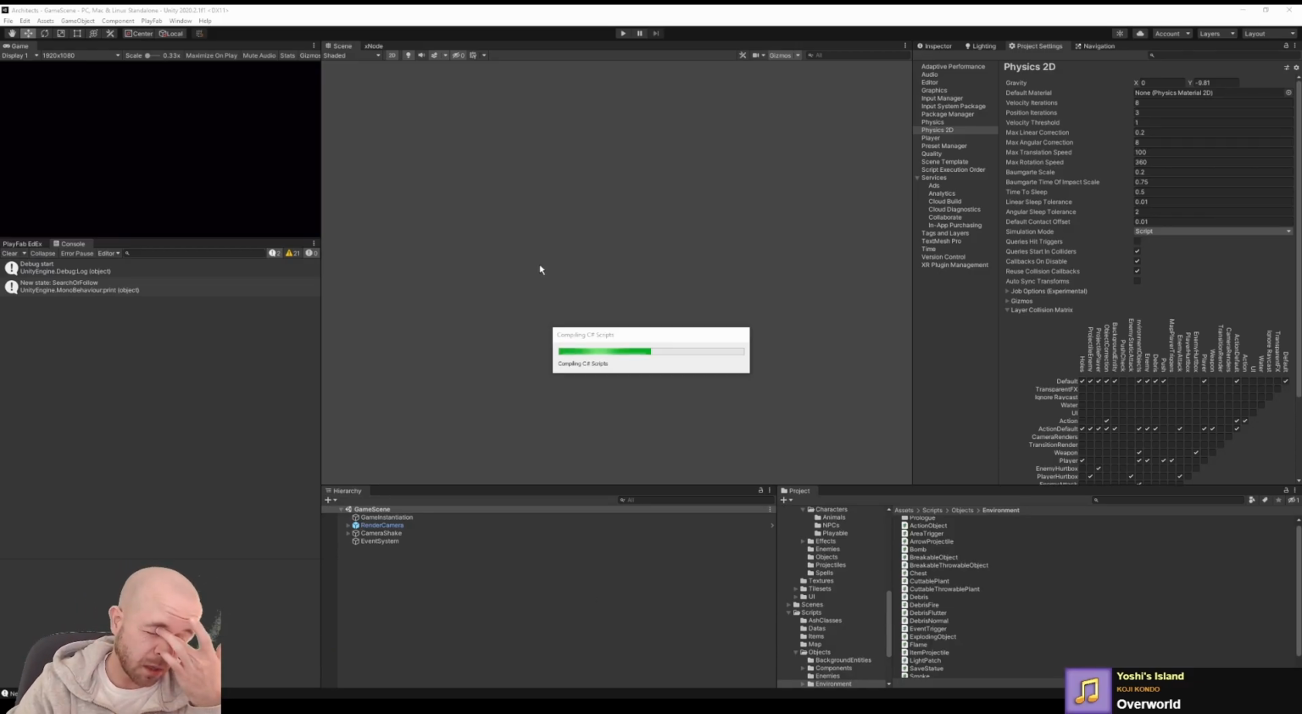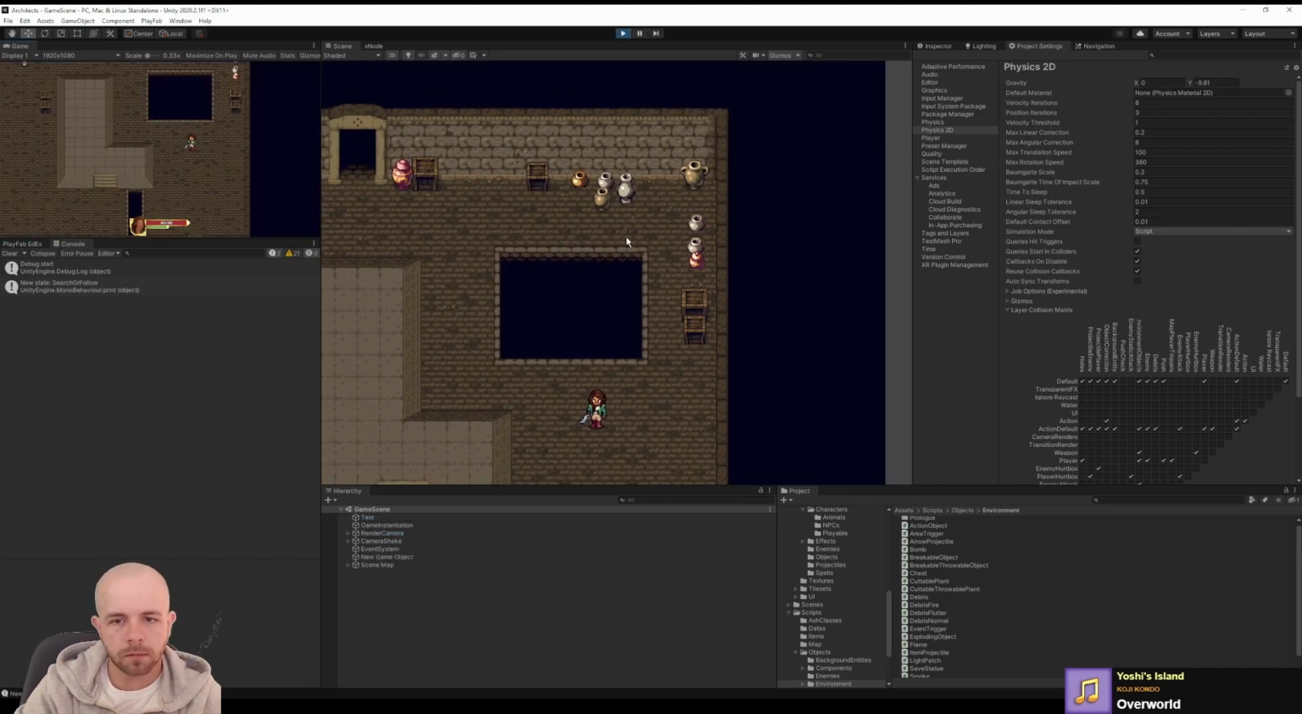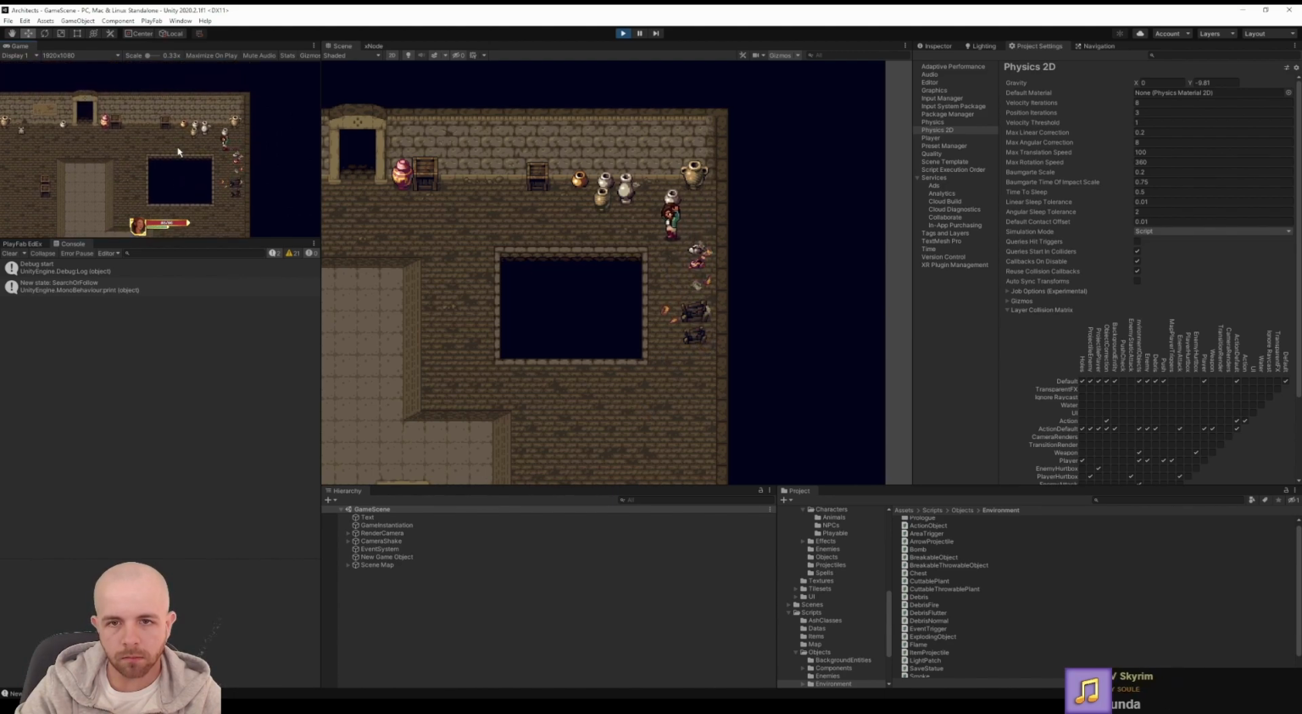Okay. I think that should allow debris to go over other objects, ground, but not walls. Oh. Didn't work.